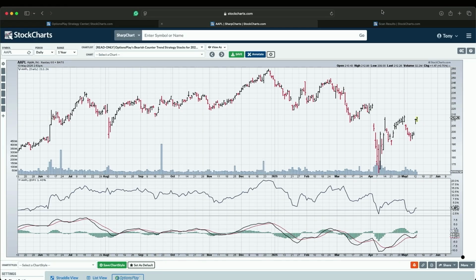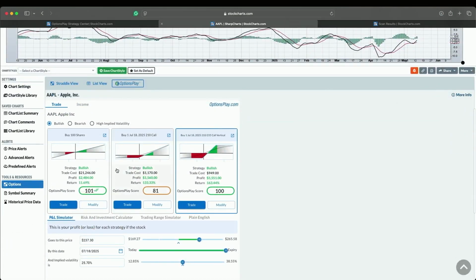I'm the Chief Strategist here at OptionsPlay, and I want to show you how you can structure the optimal option strategy as you are doing your technical analysis using SharpCharts here at StockCharts.com. We now integrate the OptionsPlay Strategy Explorer directly into SharpCharts, which you can find underneath your SharpChart by clicking on the Options section under Tools and Resources and clicking on the OptionsPlay logo right above that.